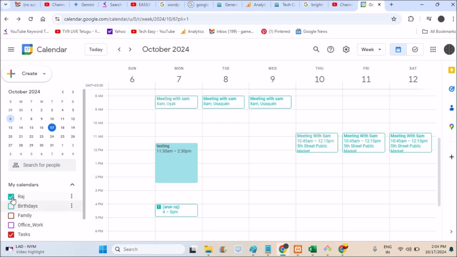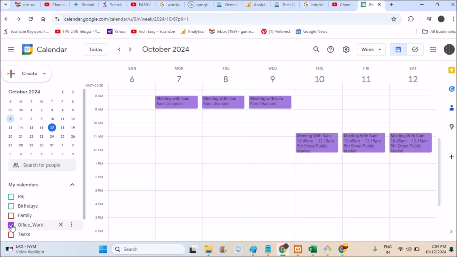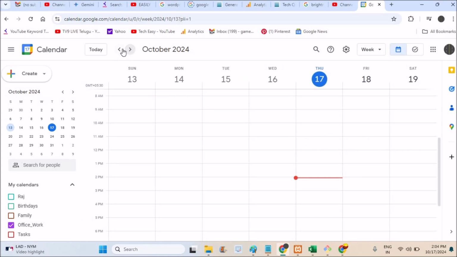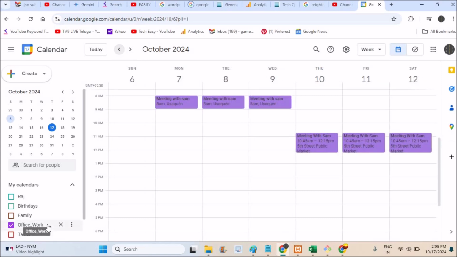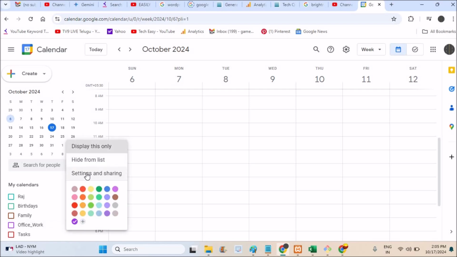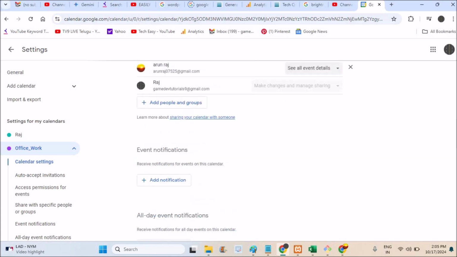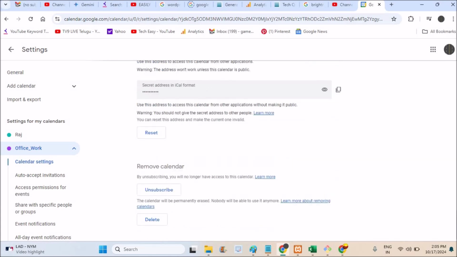I'll just uncheck all the other calendars and I'll only check this office work. See, these are the events I have created under this office work calendar. If I want to delete all the events listed under this calendar, you need to click on this office work and click on these three dots, click on settings and sharing. And you can scroll to the bottom of the page until you see something like delete.